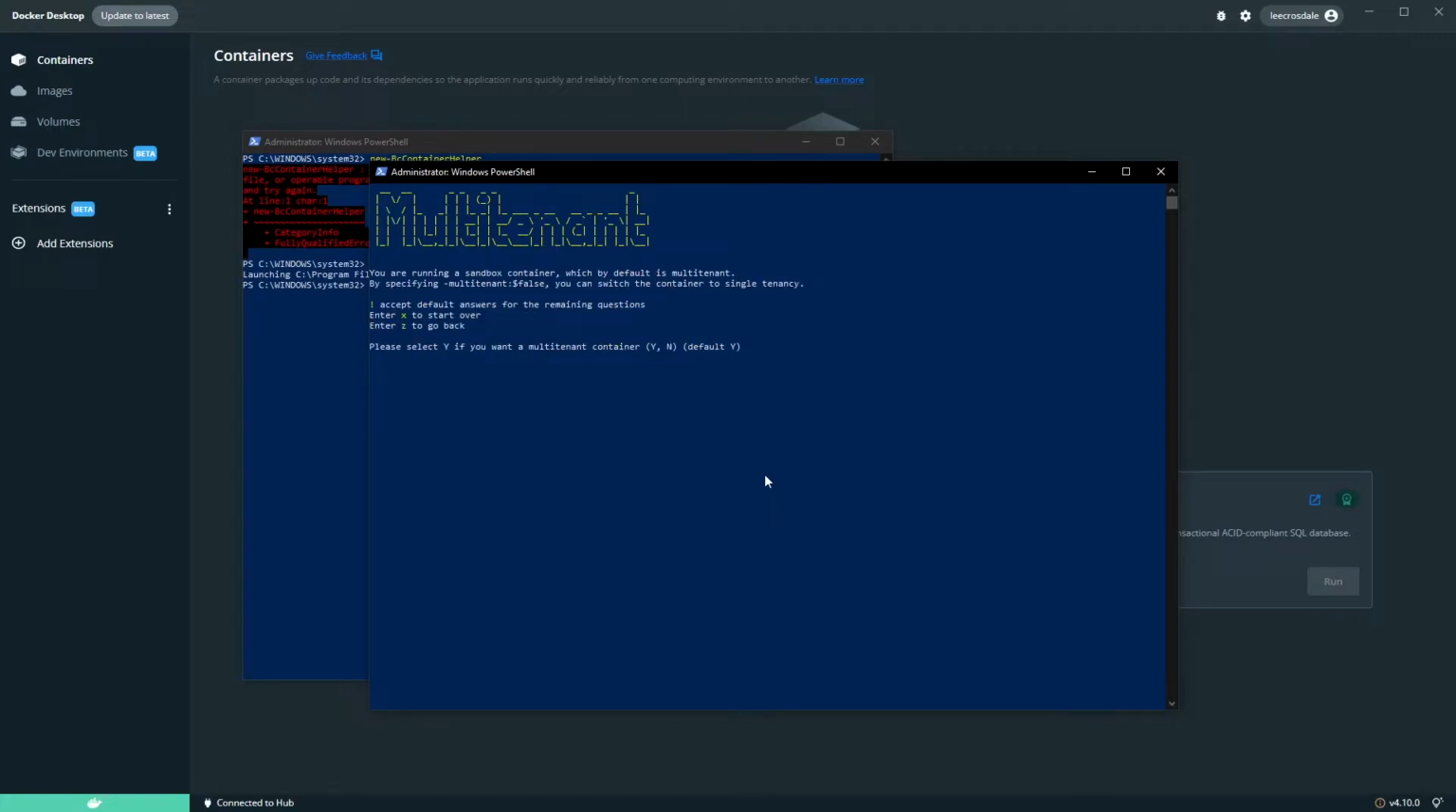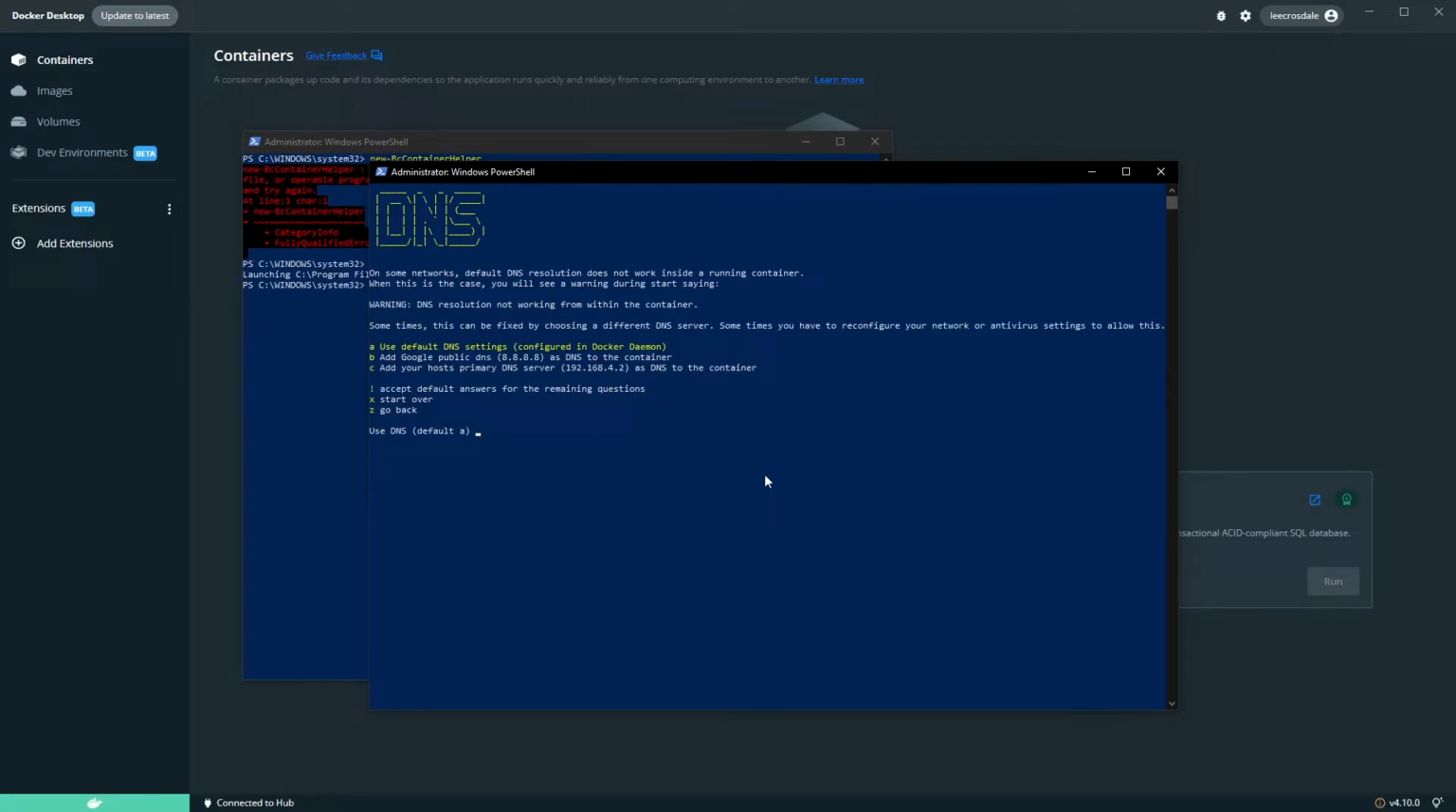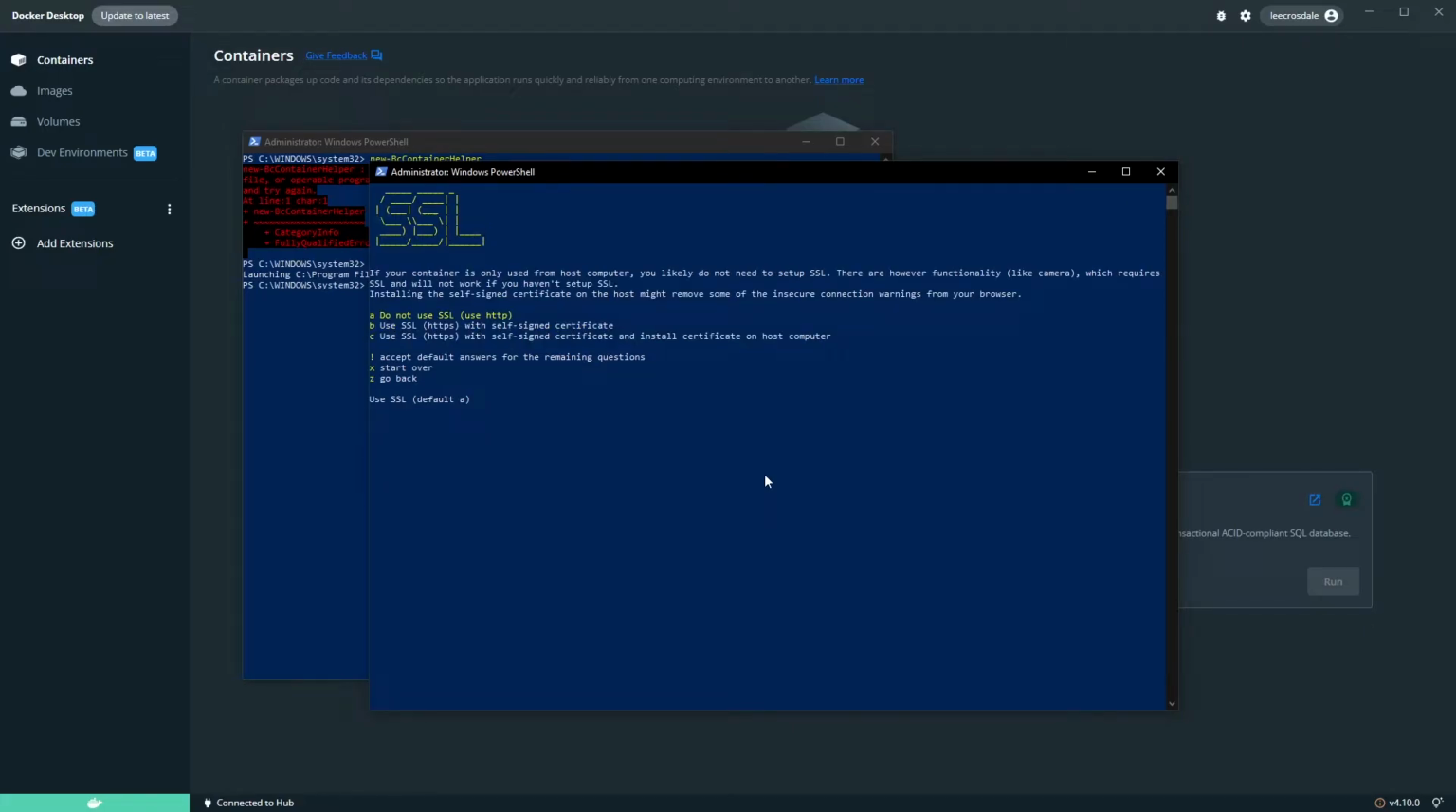Do you want a multi-tenant container? The default's yes, so just hit yes. Use default DNS settings unless you've got something different. Do not use SSL.